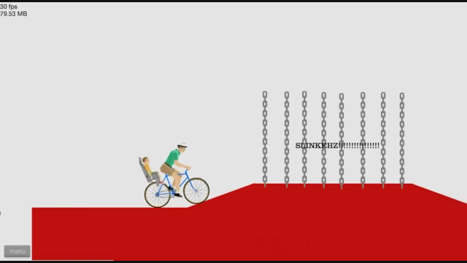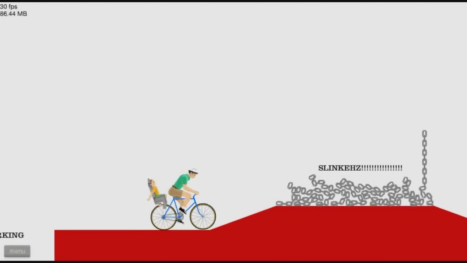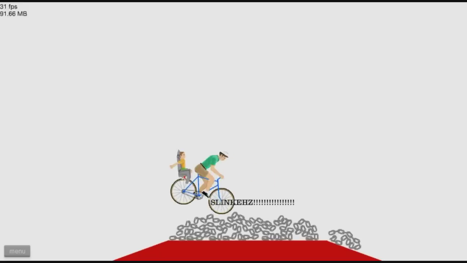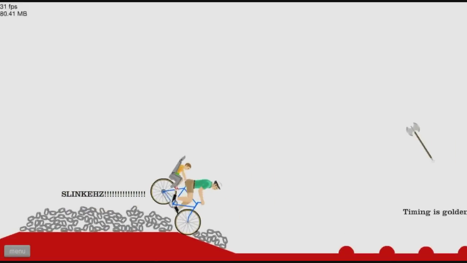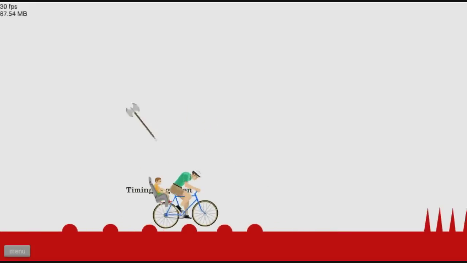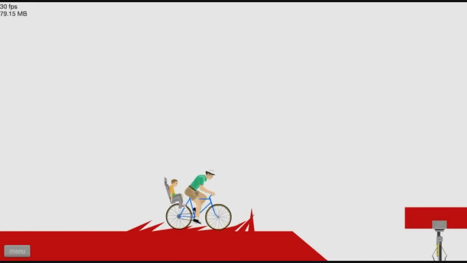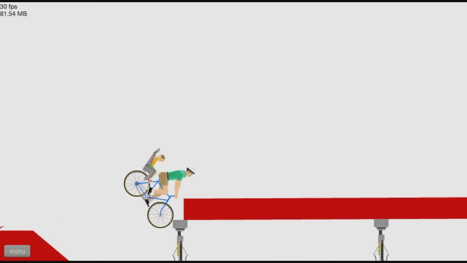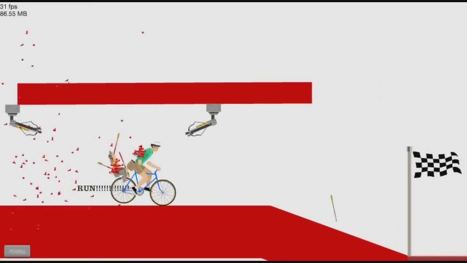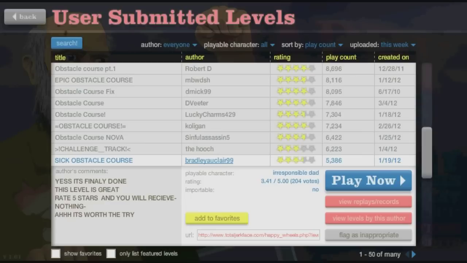Skyrun free parking. Slinkies. Wow. Never heard anybody refer to those chains as slinkies. Oh crap. Wow, I didn't even time that at all. I just like went. Oh crap. That was nice and simple, I guess.